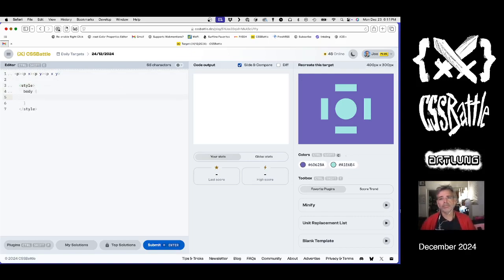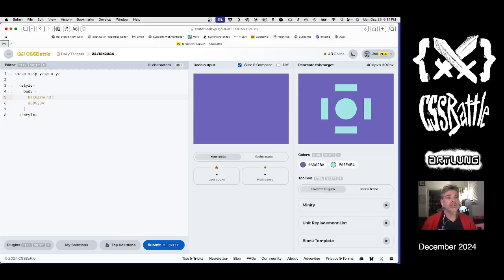Body has a background of this purple. Actually, you know what we could do? No, that's not working. Wait, is that what we want? Second guessing everything. Well, let's go with that first. Yeah, we'll just put that purple in the background, and let's go with the first impulse, even though now I'm less sure.